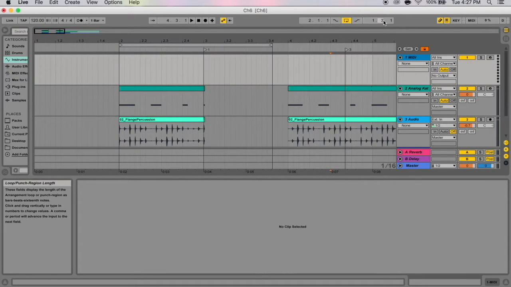So I'm just going to go 1, 0, 0. So now I've got one whole bar selected, and if I change this to 2, it'll be 2 whole bars selected. Okay, so beware, this is not the end, this is the length, which is contrary to maybe some other DAWs that you have worked with in the past.